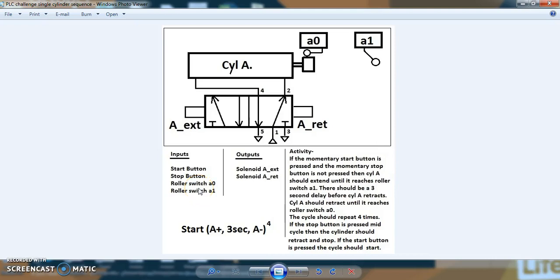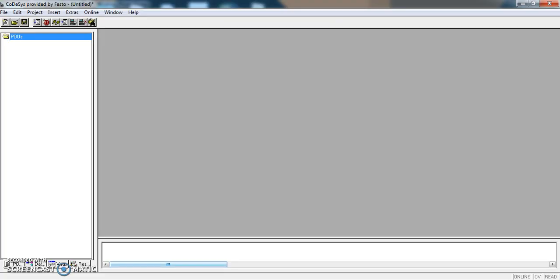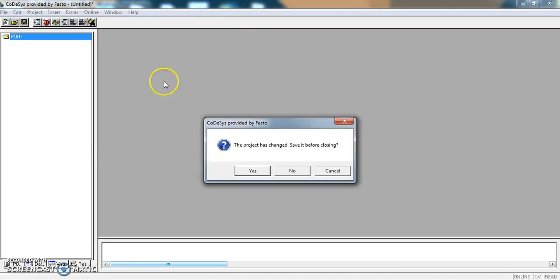So in the first video we explained what we intend to achieve here with writing a ladder logic program, a PLC program, to run this system. So now we're going to open the software, go to this version 2.3 and go File and New.